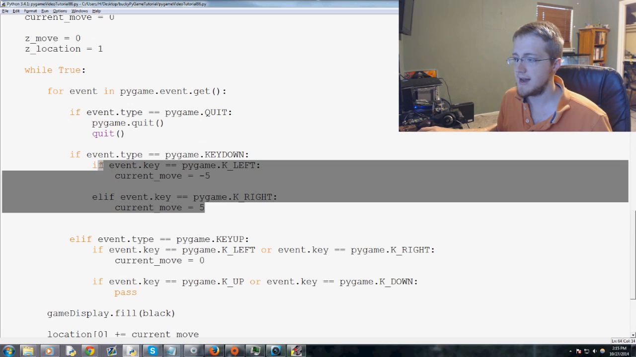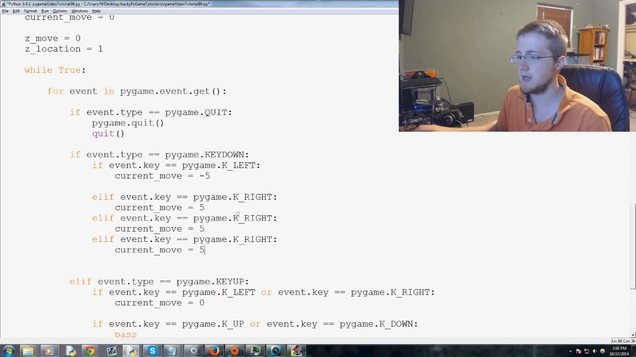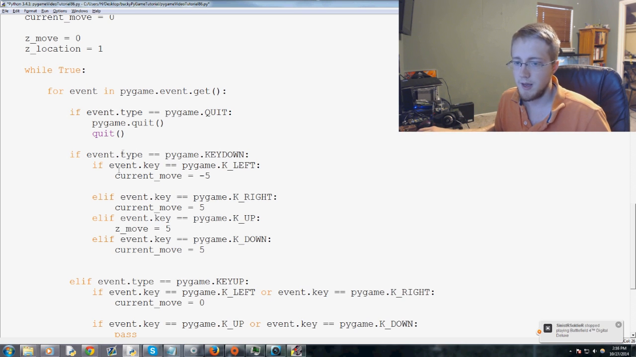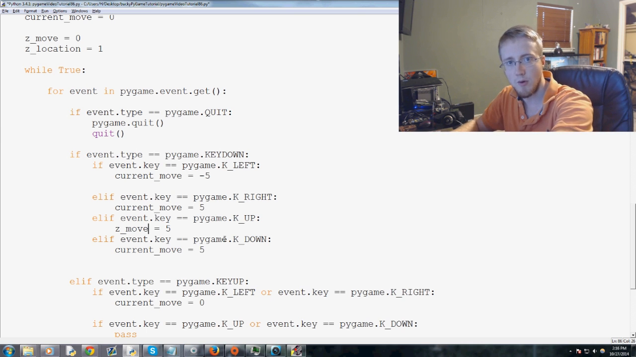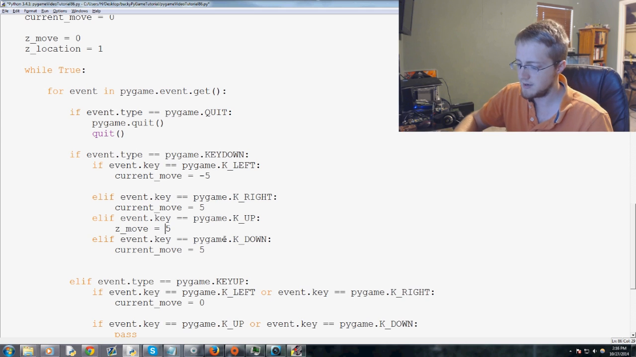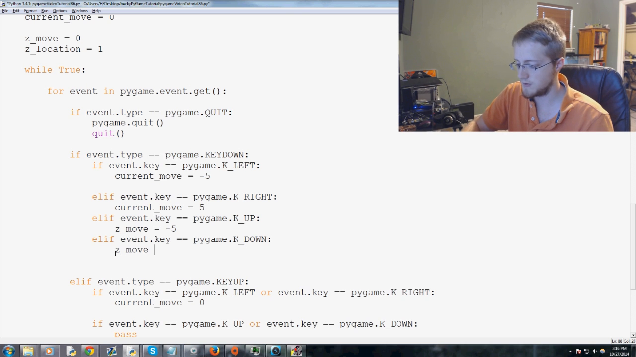What we're going to need to do is add a couple more keys. So we're going to go here and paste, and then instead of key right, we go key up, and then key down, all caps. Then we're going to say z_move, and let's say key up, we're moving forward, or really, moving towards the cube in theory. So we want z_move to be negative here, and if it's key down, then we want z_move to be positive.